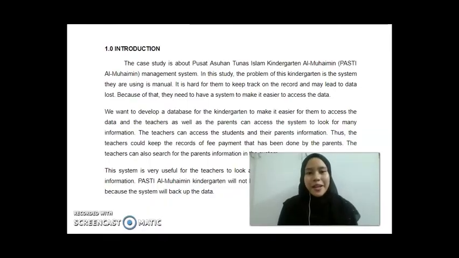So I'm going to start our presentation with the introduction of this case study. The case study is about Pusat Asuhan Tunas Islam Kindergarten Al-Muhaimin, which is Fathi Al-Muhaimin Management System. In this study, the problem of this kindergarten is the system they are using, which is manual. It is hard for them to keep track of the records and may lead to data loss. Because of that, they need to have a system to make it easier to access the data.